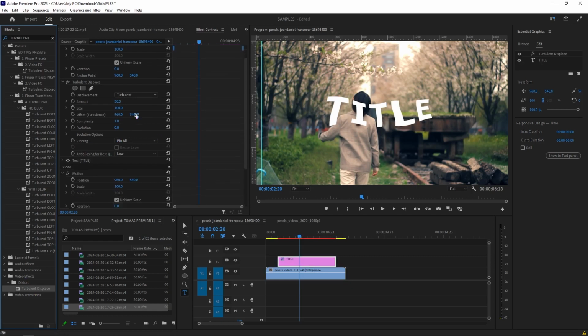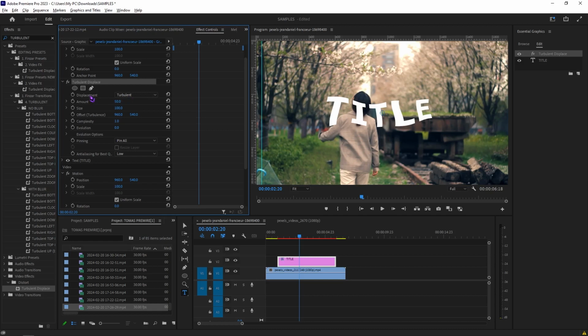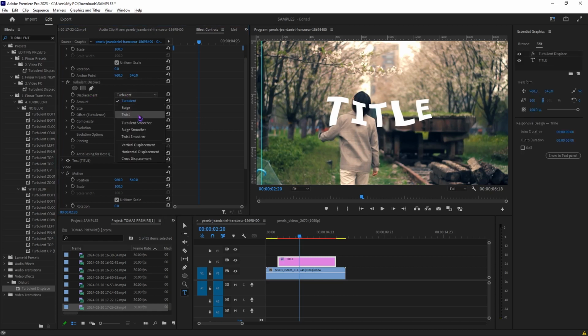And then from here, we're going to go into the effect controls, go into turbulent displace, and the first thing that we'll be editing is the displacement. So you can choose the different style of wiggle that you want. In my case, I'll just stick with turbulent.